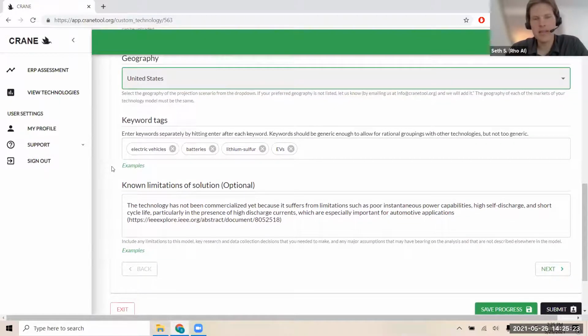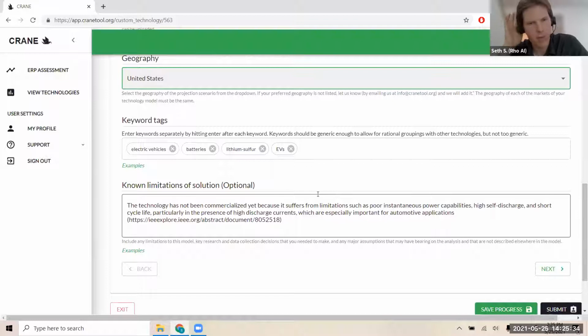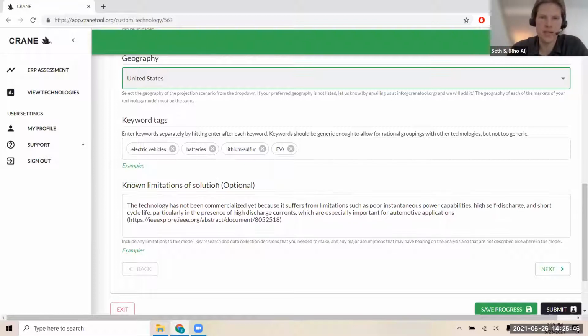Keyword tags. These will allow you to search more quickly within the main ERP assessment, the main Crane app. And we encourage you to add 3 or 4 usually for others. You don't have to use this field. It is really handy when you're trying to find your old work, or again, if you want to share with the wider community. This is a nice thing to have.